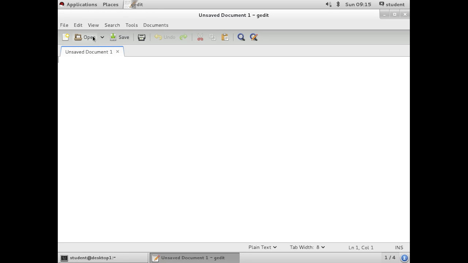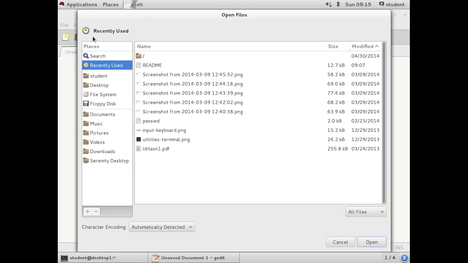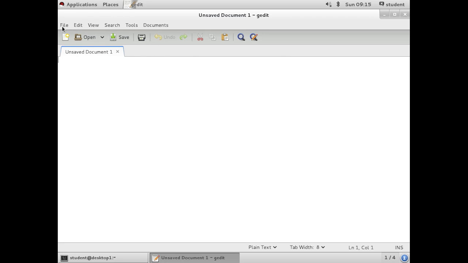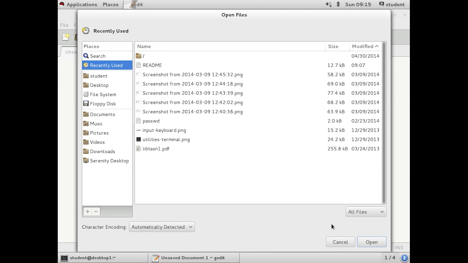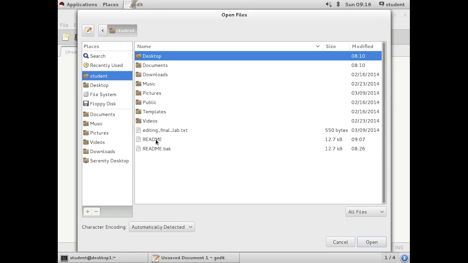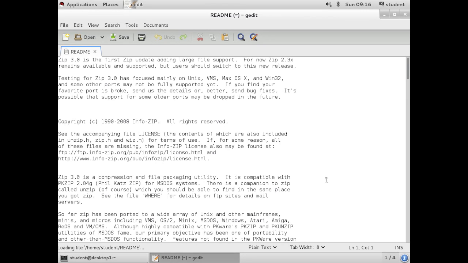To open an existing document to get started, you bring up the Open Files dialog box. And again, that can be done from the menu. File Open brings up the same dialog box. So I'm going to move into my student directory and open up a sample README file to have something to edit.